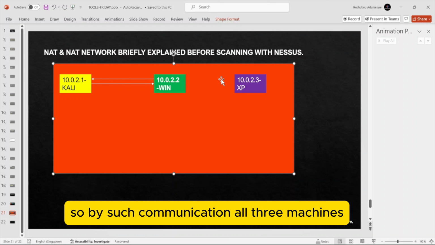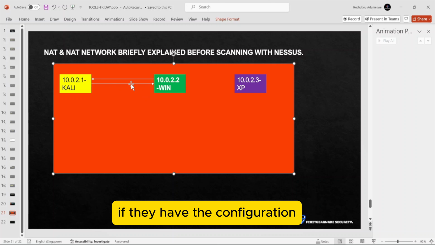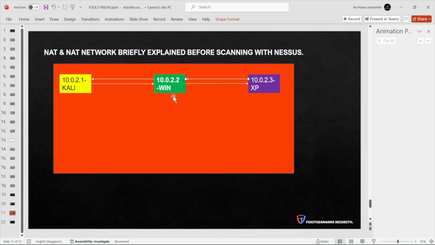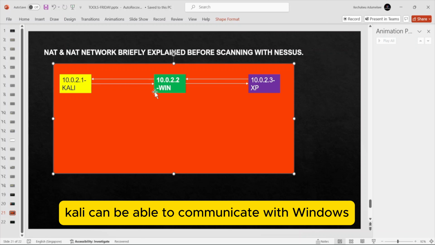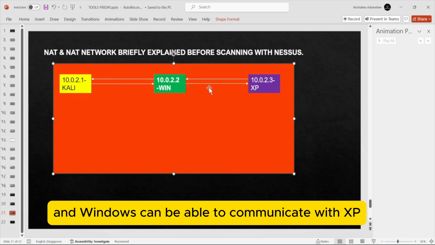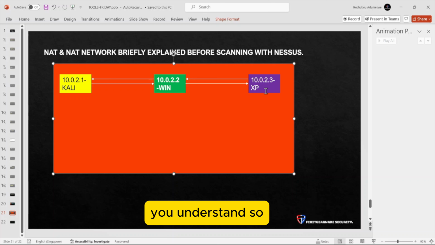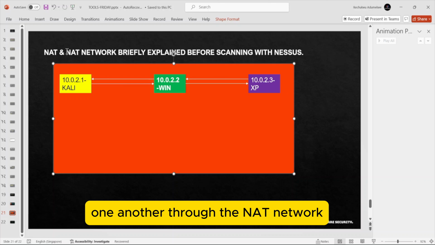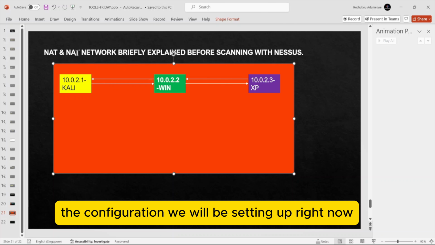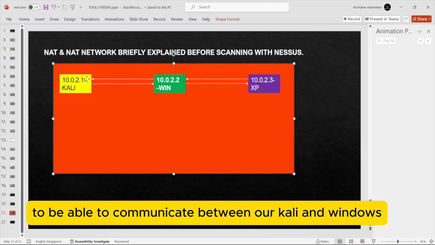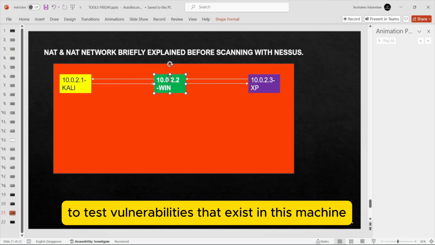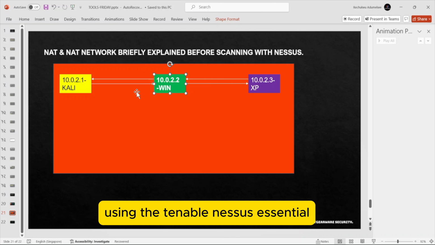So by such communication, all three machines, if they have the configuration, so you understand what's going on, okay? Just hold on. By doing this, Kali can communicate with Windows, and Windows can communicate with XP. You understand? All those three machines are able to communicate with one another through the NAT network. And this is the configuration we'll be setting up right now to be able to communicate between our Kali and the Windows machine we want to establish communication with, to test vulnerabilities that exist in this machine using Tenable Nessus Essentials.